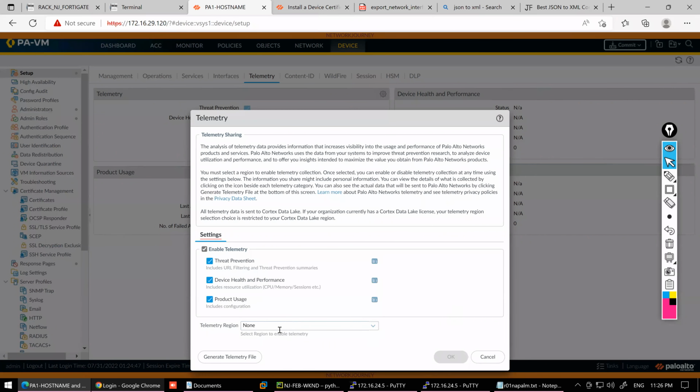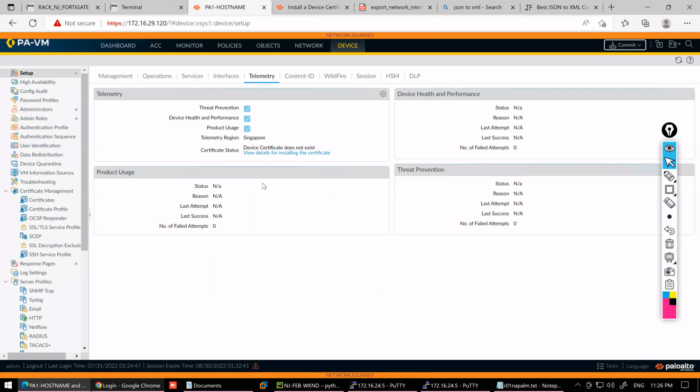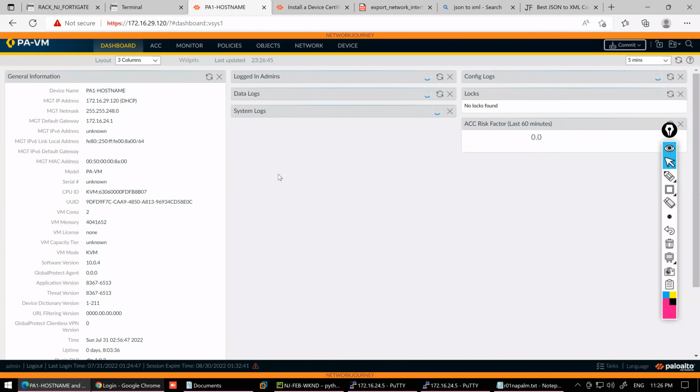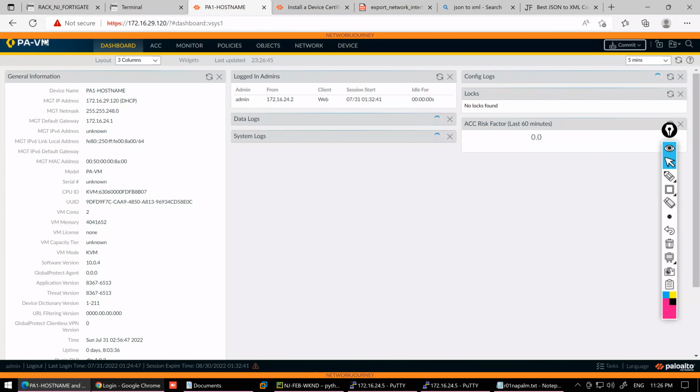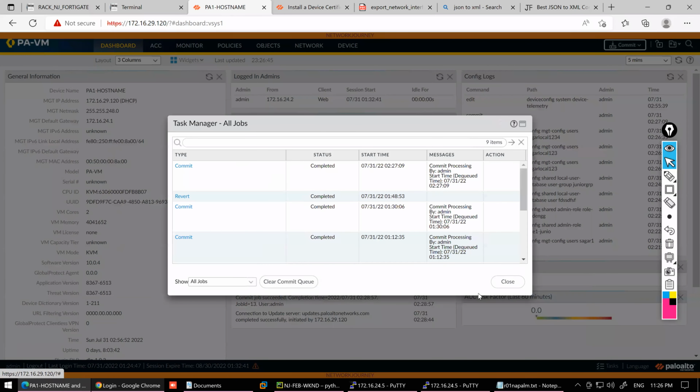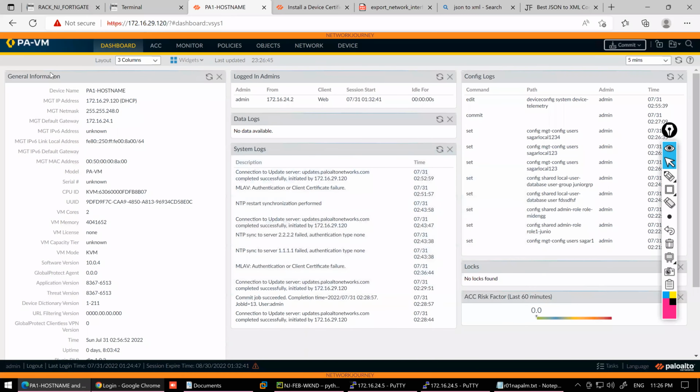Okay, so let's say if you click cancel to this, go to dashboard. You can see the task here. Under task, it will show you. Okay, let me refresh once.